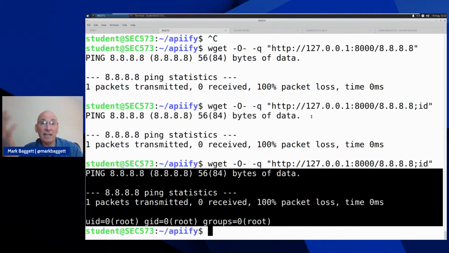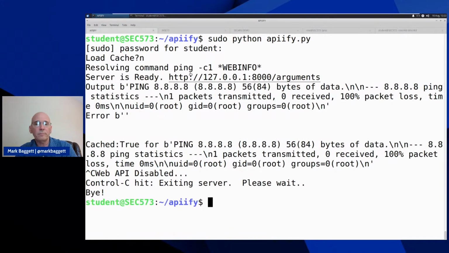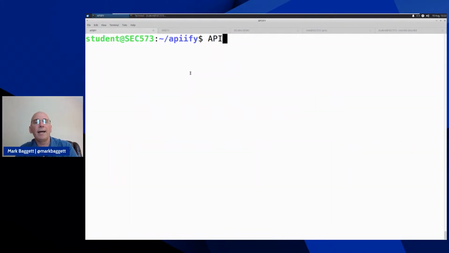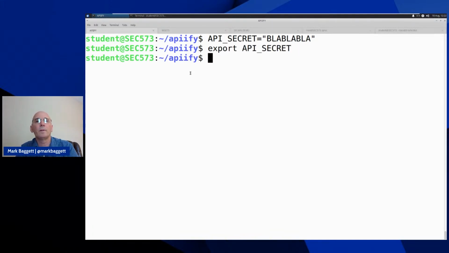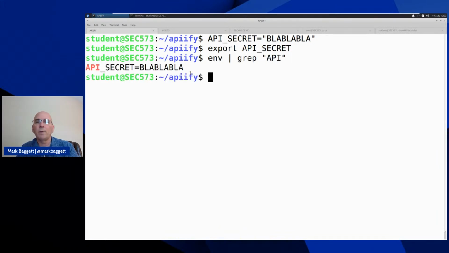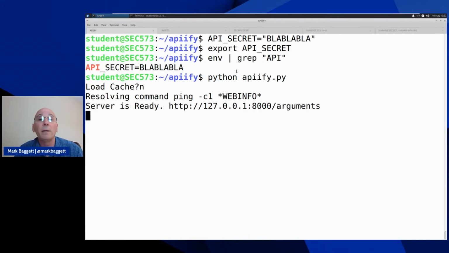So now, since I've got this code injection vulnerability, let's set an environment variable over here in this shell. Let's say API_SECRET equals blah blah blah. And let's export it so it's available to my APIify when I run it here. Let's type env pipe grep for API and see if it's there. Yep, it's there. So it's exported. That means the subprocess that I run, which is going to be APIify, should be able to see that environment variable.